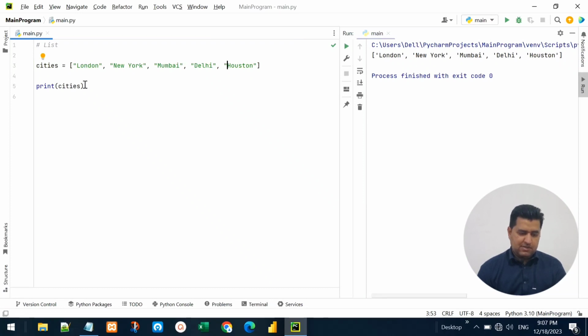So if I want to access London, opening and closing brackets here, and I can say give me cities of index 0. So this 0 will access London and will print only London here. If I run this again, we can see only London. What if I want to print Mumbai? Then I need to start counting from 0. London is at 0, New York is at 1, Mumbai is at 2. So I can say give me cities 2. If I run this, it gives me Mumbai.